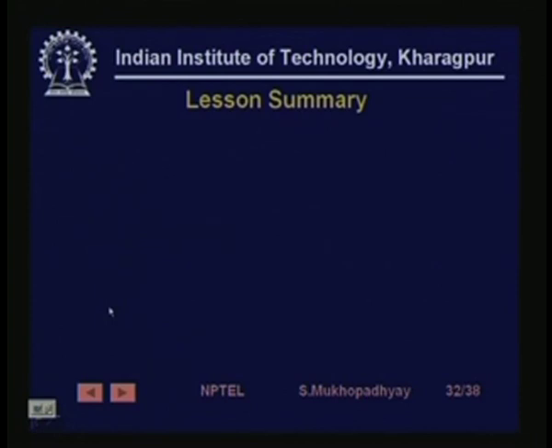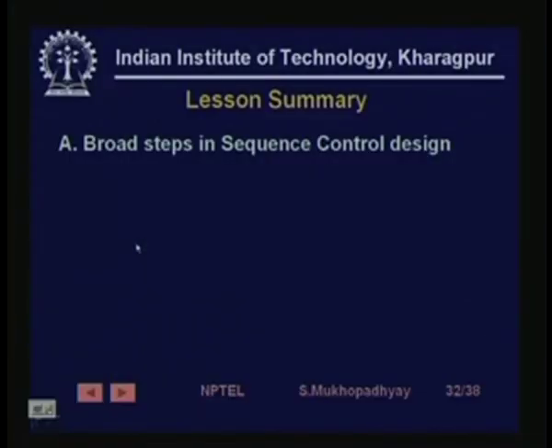So, we have come to the end of the lesson. In this lesson, what have we learned? We have learned the broad steps in sequence control design, and these are very important. First of all, identify the inputs and outputs, then very critically study the system behavior, look at the requirements for manual control, operator safety, faults, etc., and then try to formalize this description.